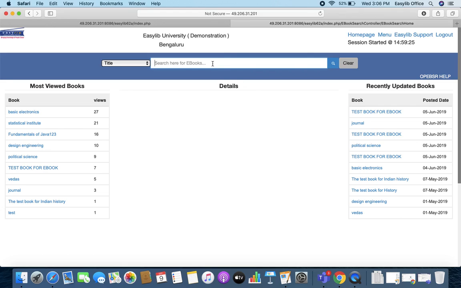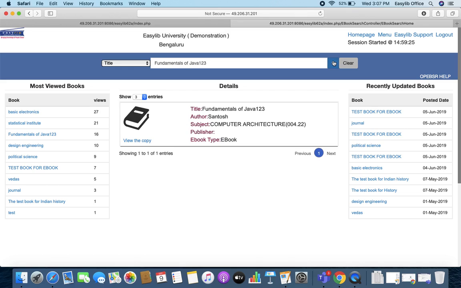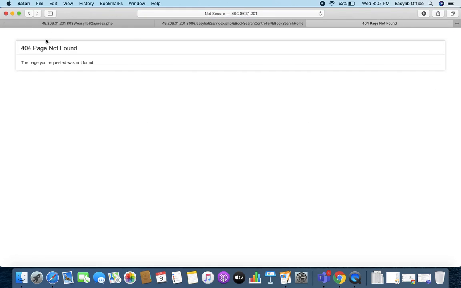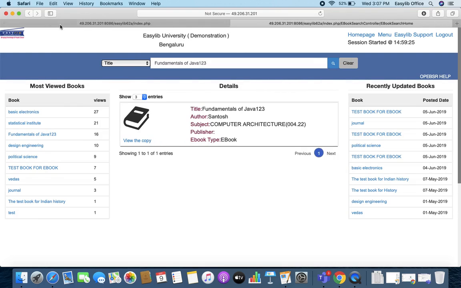Now if you click on Java and fundamentals, you can see drop down options have come. If you click on Java and click on the search button, you can see there is only one book with this name. If you want, you can view the copy. If you want, you can download. If you click on view the copy, maybe there is some URL problem, so it couldn't open, but if you click on that, you can see the book.